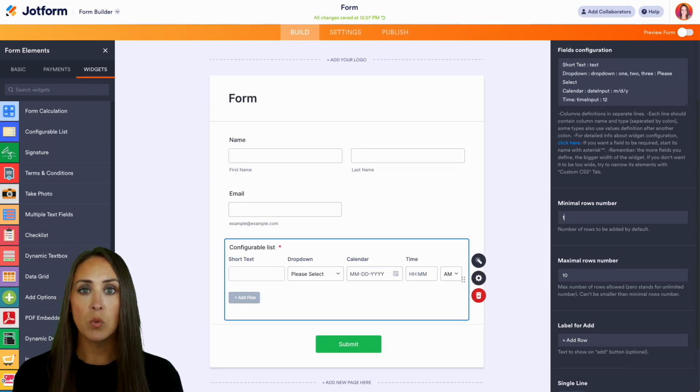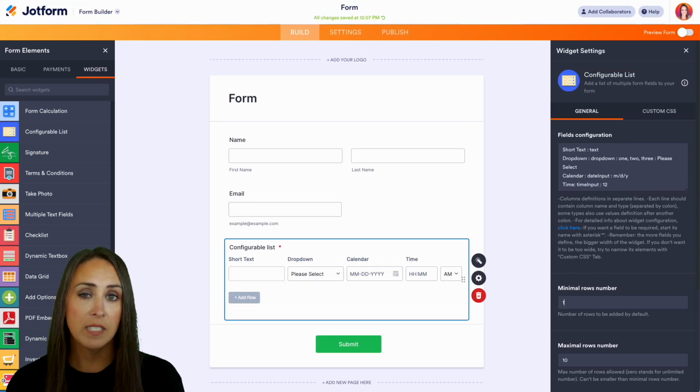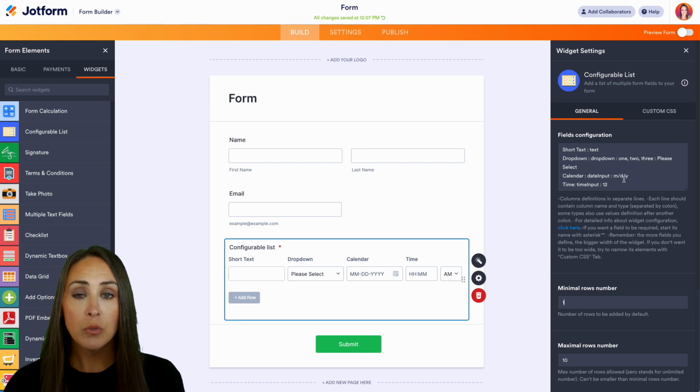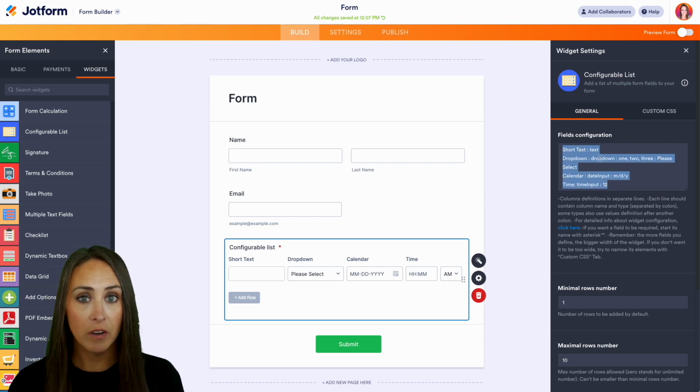And up at the top is where we're going to put in all the fields that we are going to want to add in. Now, like I mentioned, it takes a little bit more work than the drag and drop, but it is absolutely worth it. So do not let all of this over here push you away, because Jotform has made it really, really simple to do. We can see we have short text right here, and then we have the text field.